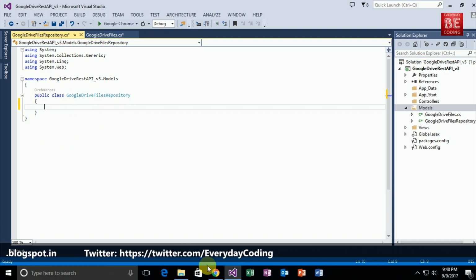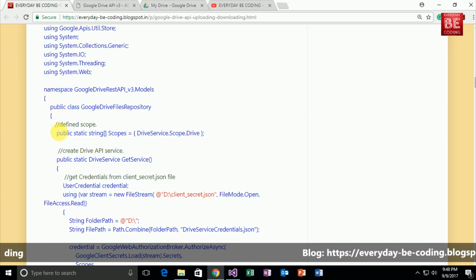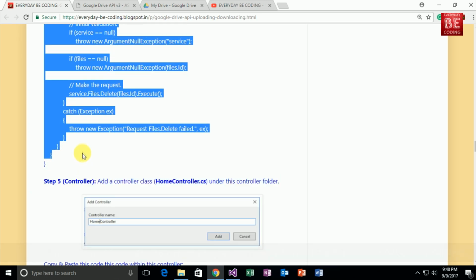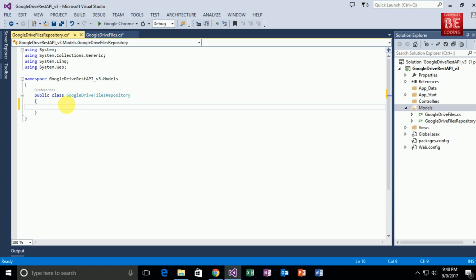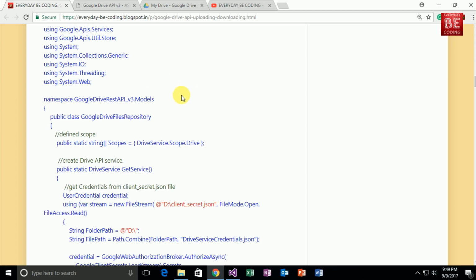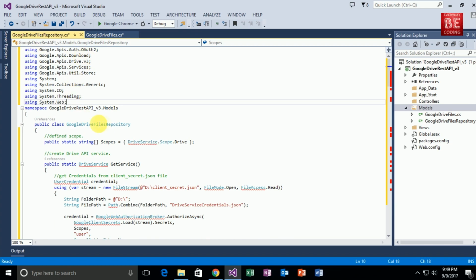Okay, now I go to my blog. Within the blog, just copy this code, and go to my Visual Studio, just paste this code. Okay, we need to attach this Google API namespace. Just go to my blog, and this is the namespace. Just copy this namespace first, go to my Visual Studio and replace this namespace.